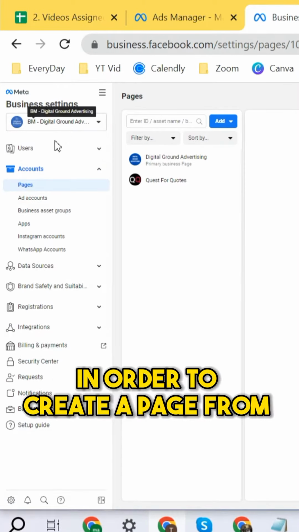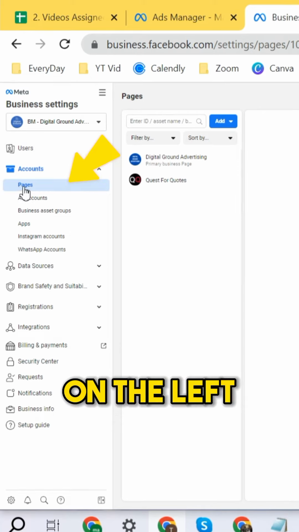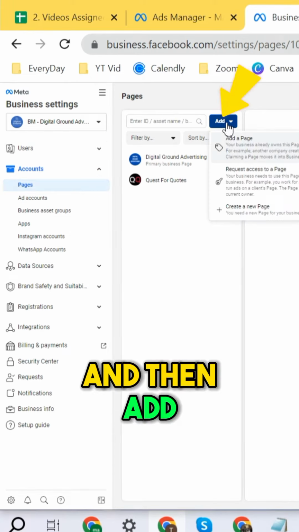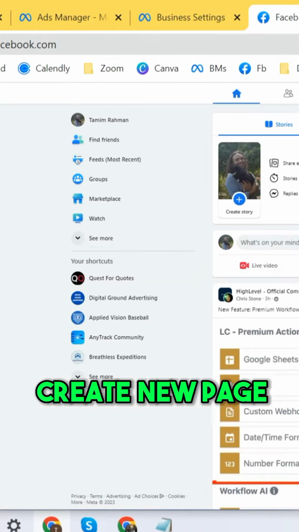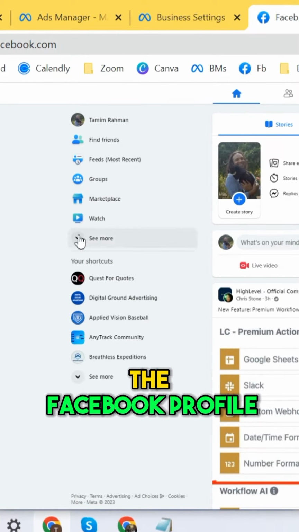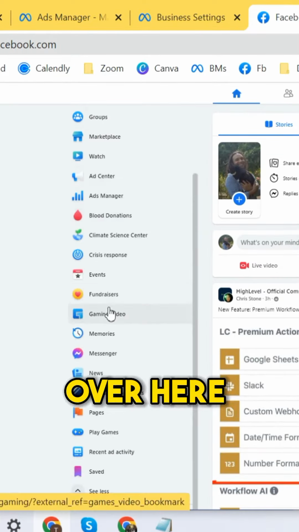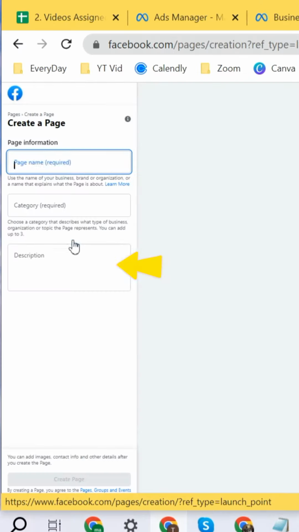In order to create a page from your business manager, on the left go to pages and then add, create new page. If you'd like to create it from the Facebook profile, on your profile over here you're going to see pages. Then create page.